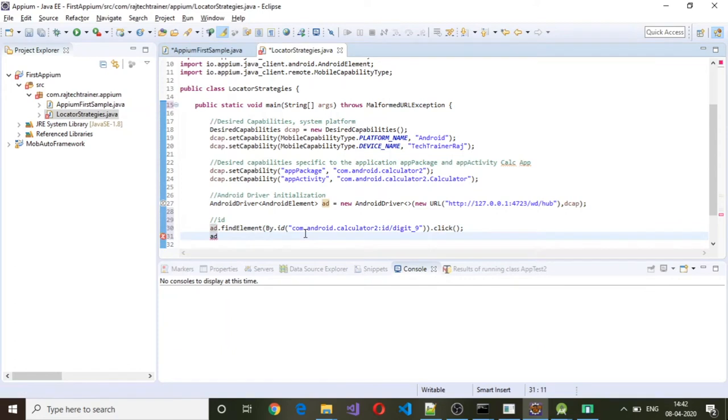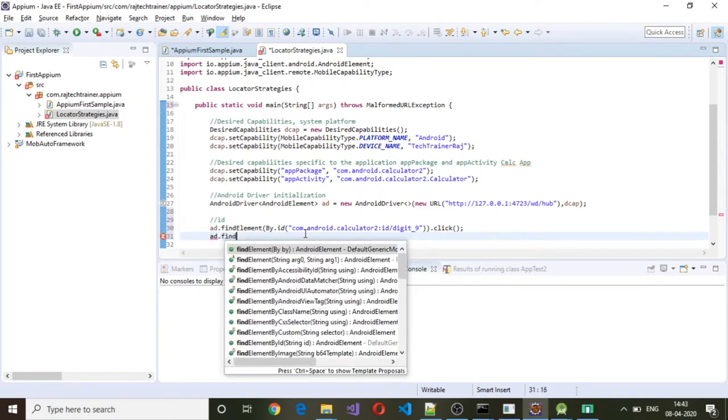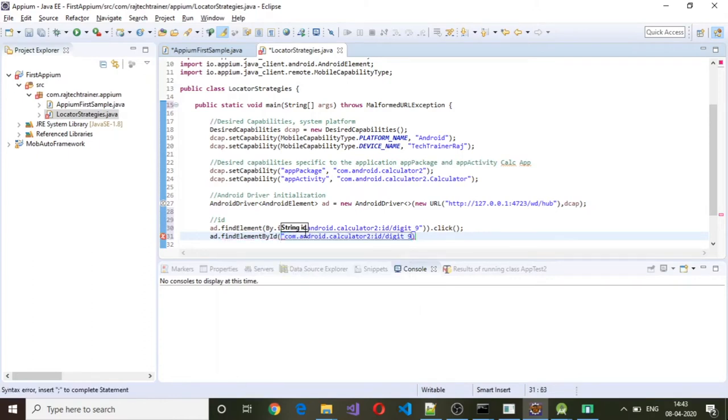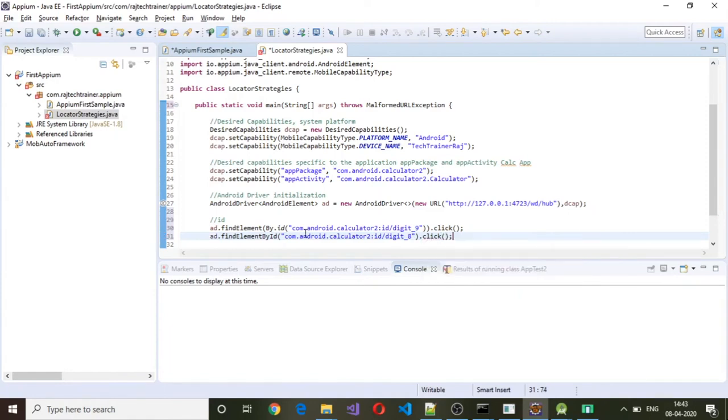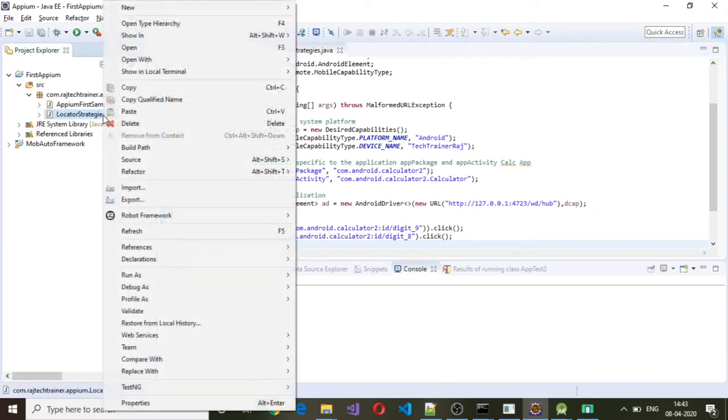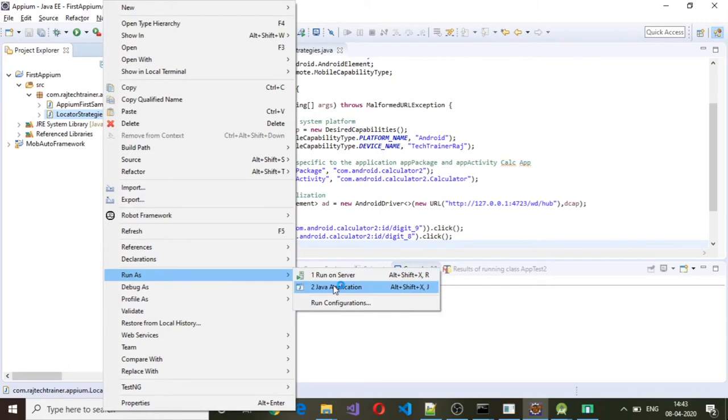Okay, there is another way of doing it, which is find element by ID and provide the ID here. So here I'm going to add digit 8, which is a string, and then I'm going to click on it. Okay, so let me save this. Okay, let me run this. Right click and then run as Java application.